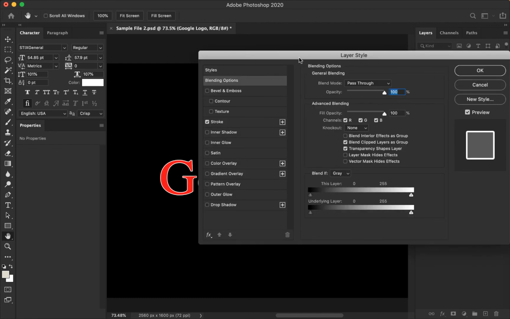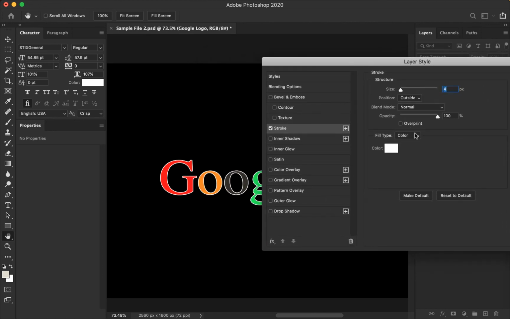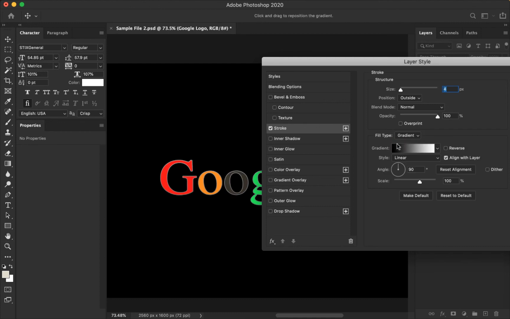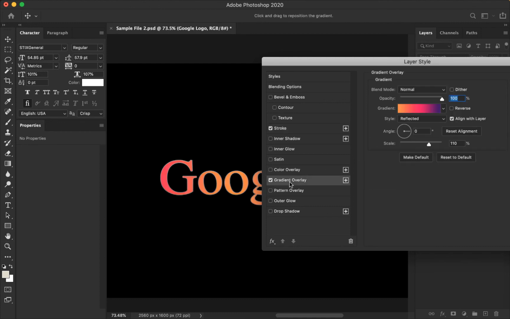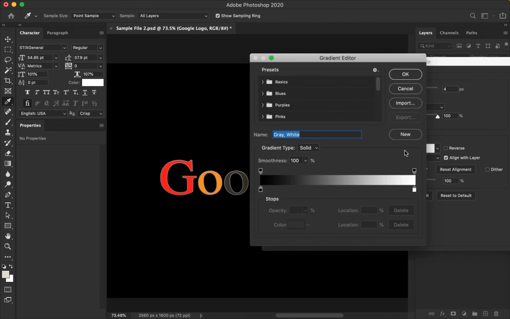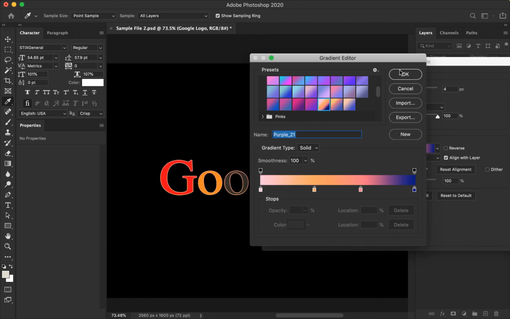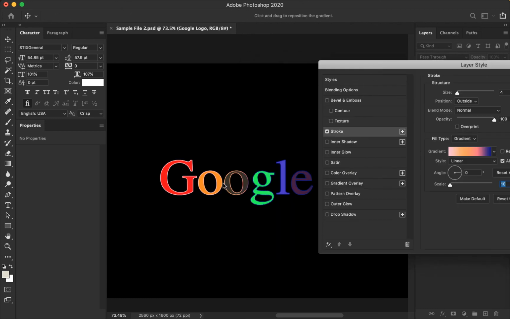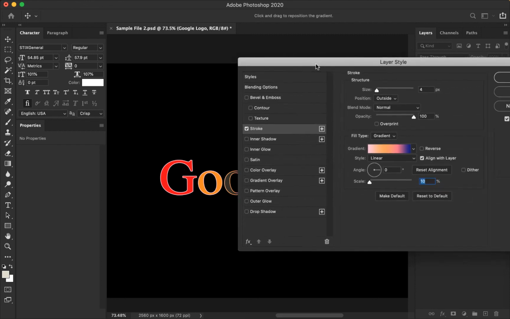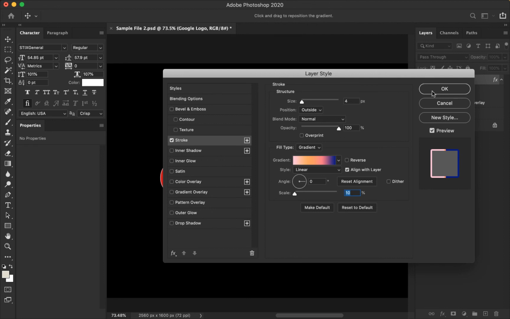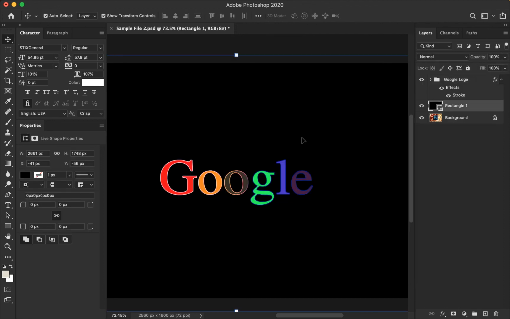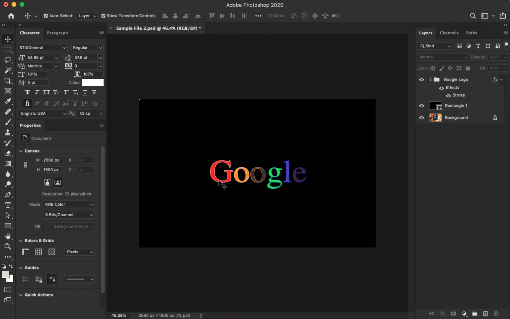I press the FX and choose the stroke, and in this place I want to change the fill type to gradients. This is the panel of gradient as well as the gradient overlay, you see. Now I want to choose a new gradient for my stroke, just for my stroke. This is great. And reduce the scale, and you see this place is like a white color and it is going to be blue. Okay, this is a gradient. This is a gradient for your stroke, and press OK. This is a Google logo with rasterizing and adding a stroke, and after that adding a gradient on our stroke.